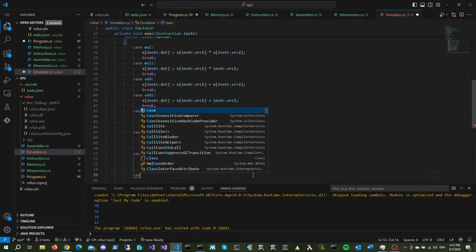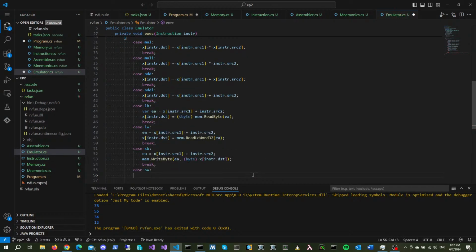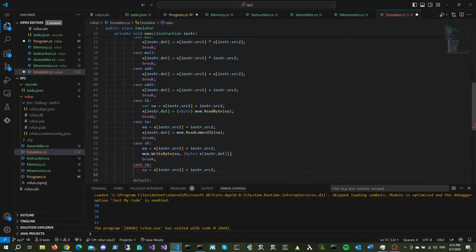And then finally, we're going to do the same thing again, but this time we're going to be storing a word, a 32-bit word.